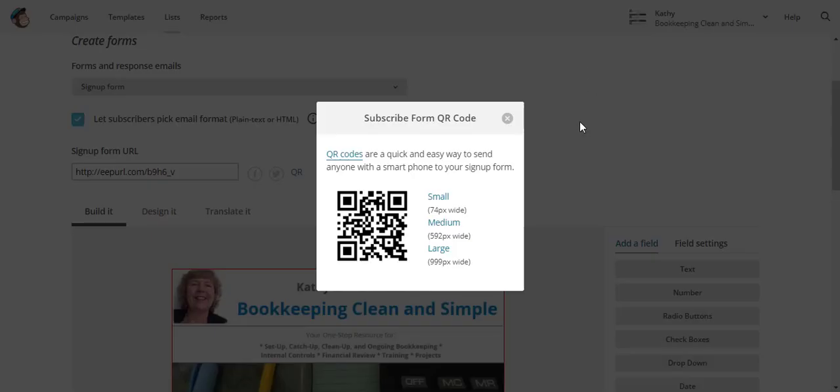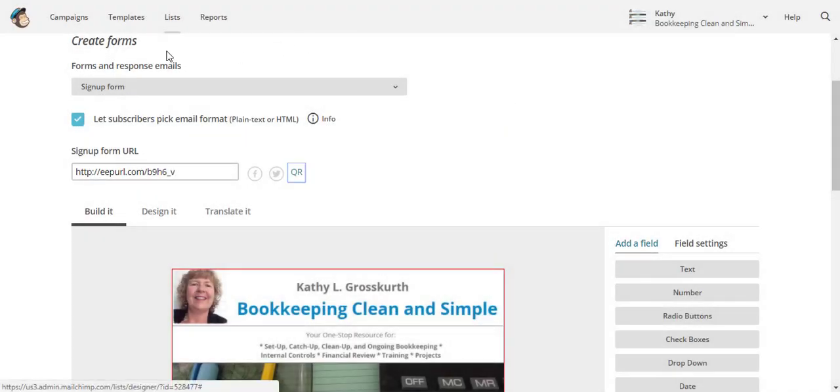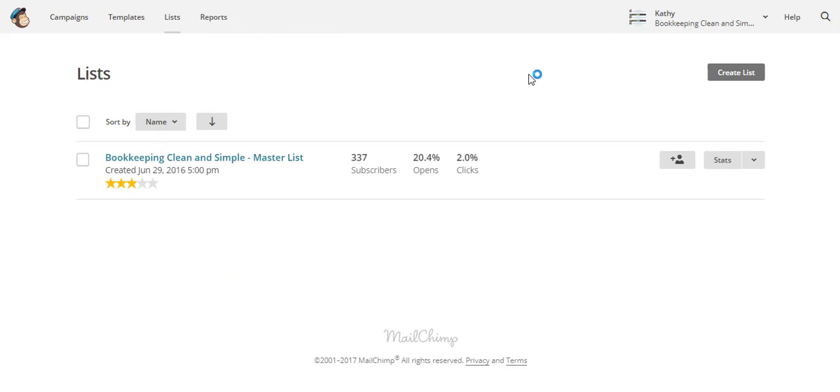It pops up into another window where you can either right-click and save image as and then save it, or you can use your snip tool. You can also click on it to get a better view of it. And then you can embed it into your promotional materials or however you want to do that. So it's as simple as that to create a QR code in MailChimp.